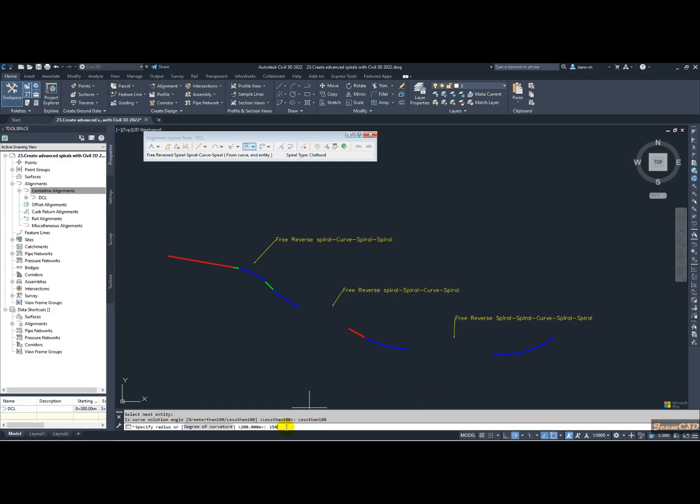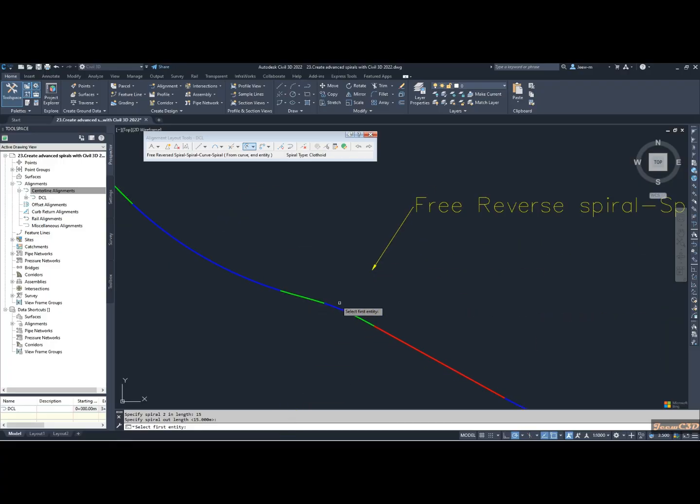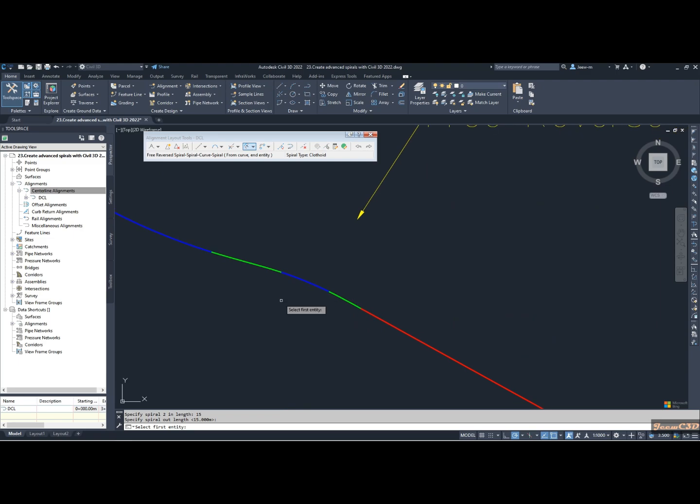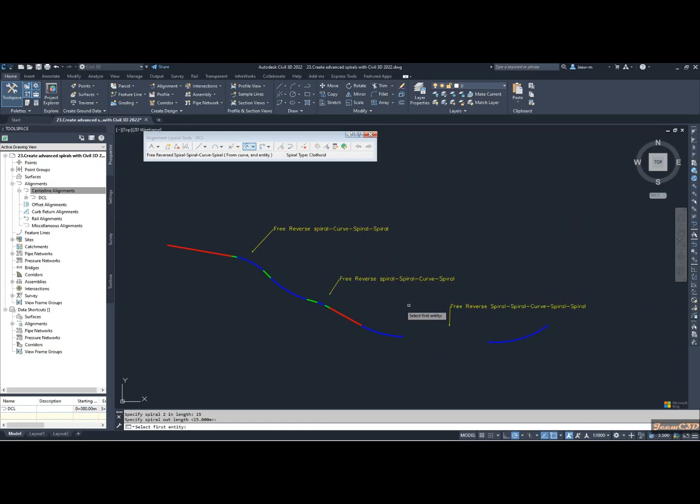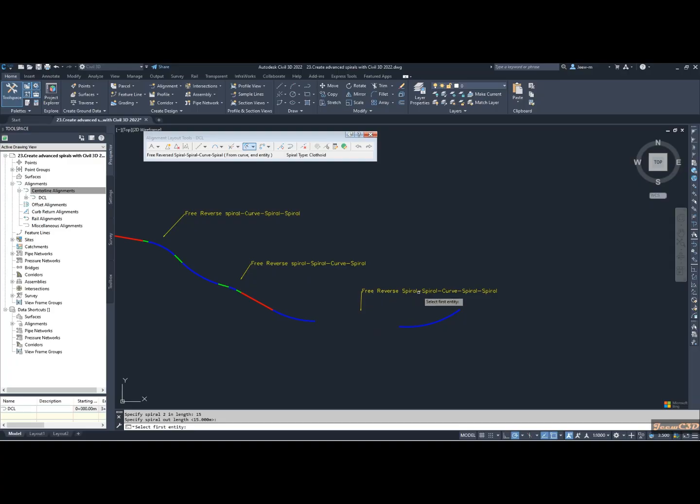My radius again I type it as 150, and for the spiral length I will type it as 15 as earlier. So then you can see again I created another curve with spirals. Even though this is small, you can, according to the parameters, you may have a higher length curve if you adopt the correct parameters according to the alignments. Now in the next part we will move on to this one.